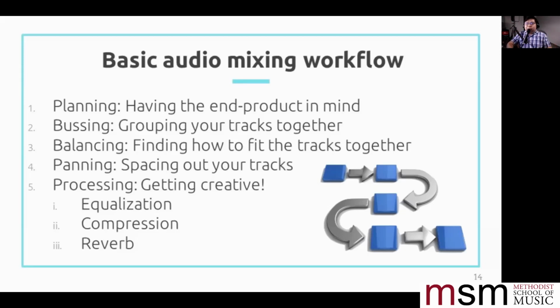Now, steps 1 through 4 can be quite quick. Step 5 is where you're going to spend some of your time. Not a lot of time if you are crunched for time, but it's processing. And that's where you can get creative. Every one of you has a particular preference for sound. We are all built with, and because of our background, our upbringing, we all have preferences for different sounds.